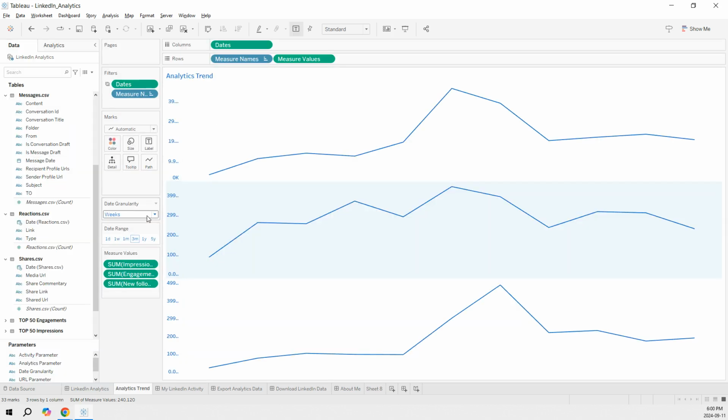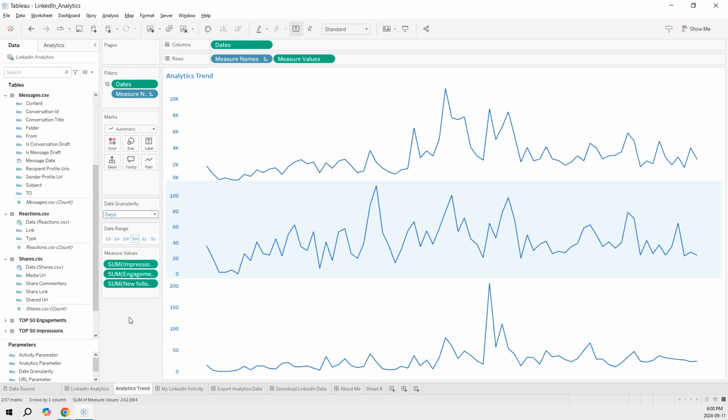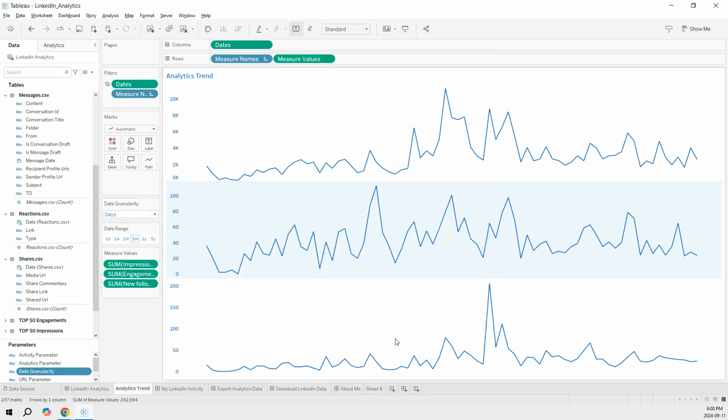The other sheet that I have here is the trend chart. The x-axis is dynamic based on the granularity. How did I do this? I have my date granularity as a parameter and it has three values: days, weeks, and months. It's a list. It's a string type parameter.